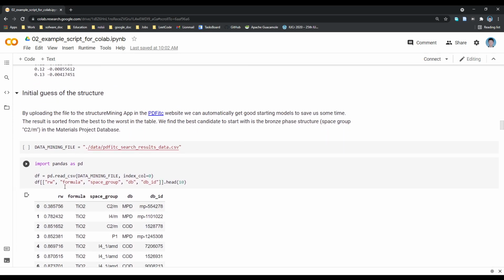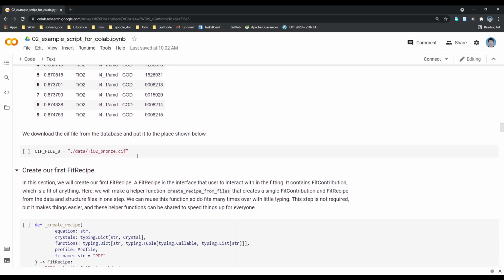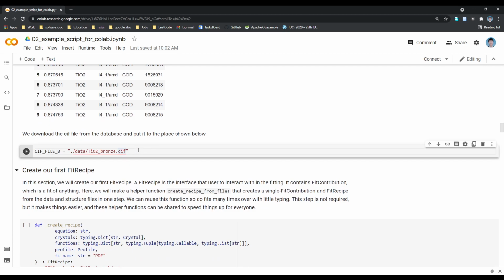And then we need to guess our first initial structure to try in our modeling. But how can we guess that? By uploading the file to the structure mining app in PDFitc, we can automatically get a good starting model to save us some time. Here is the result from PDFitc, sorted from best to worst. The best candidate we can start with is a bronze phase with space group C2/m, and this structure is from the Materials Project database. So we download the CIF file from the Materials Project database and save it here.